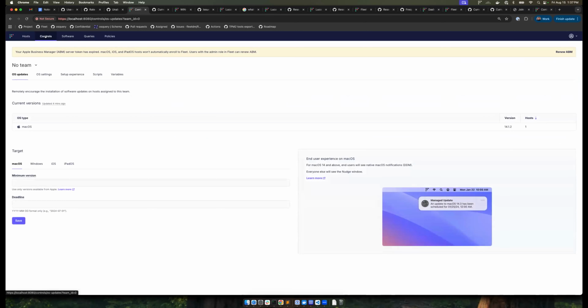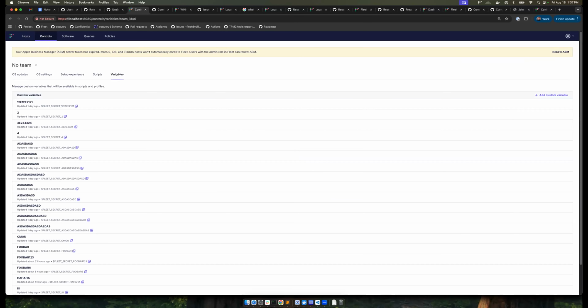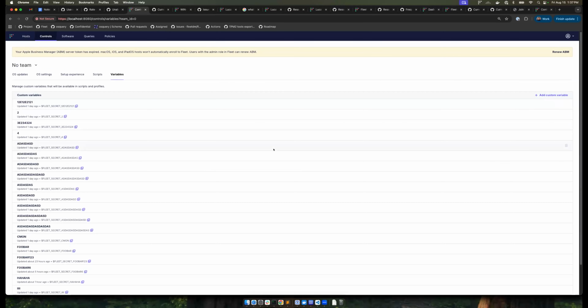Now there's a new section under controls called variables. One thing to note here is that variables are still global. There's no concept of team variables yet. So if you go to no team or any other team, it will be the same variables all over the place. And we added capabilities to list the variables, and it's paginated here. We also added a capability to add a new variable.